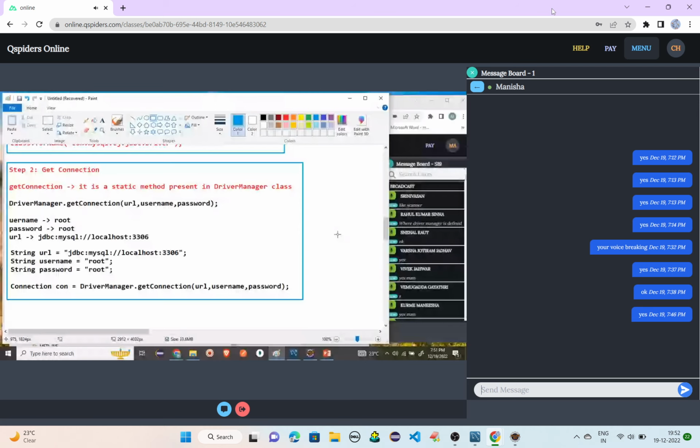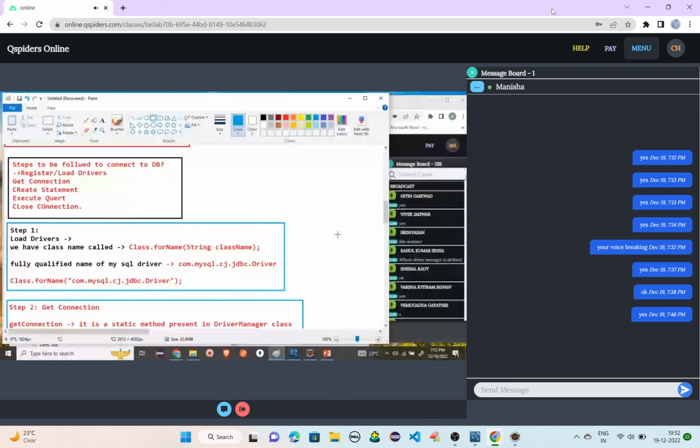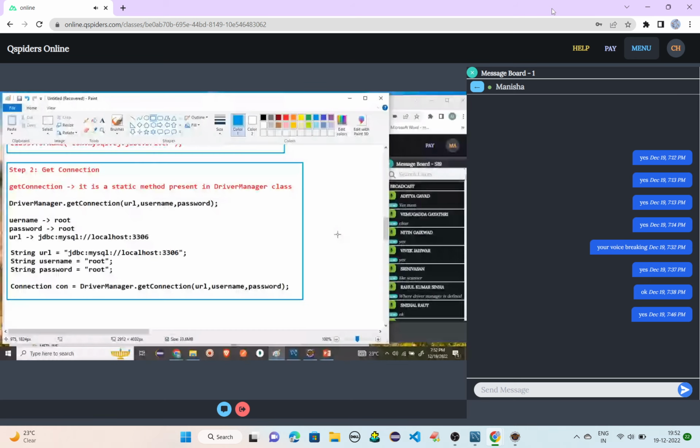First question, how to load the driver. You need to load the driver by using the forName method, which is a static method present in the Class class, and it accepts the fully qualified name of the MySQL driver. What is the fully qualified name of the driver class we are using? com.mysql.cj.jdbc.Driver. Yes. Next step is I need to get the connection. How to get the connection? We will make use of getConnection, which is a static method present in the DriverManager class. It accepts URL, username, password as arguments, and it returns a Connection object. Till here, I hope everything is clear to you.